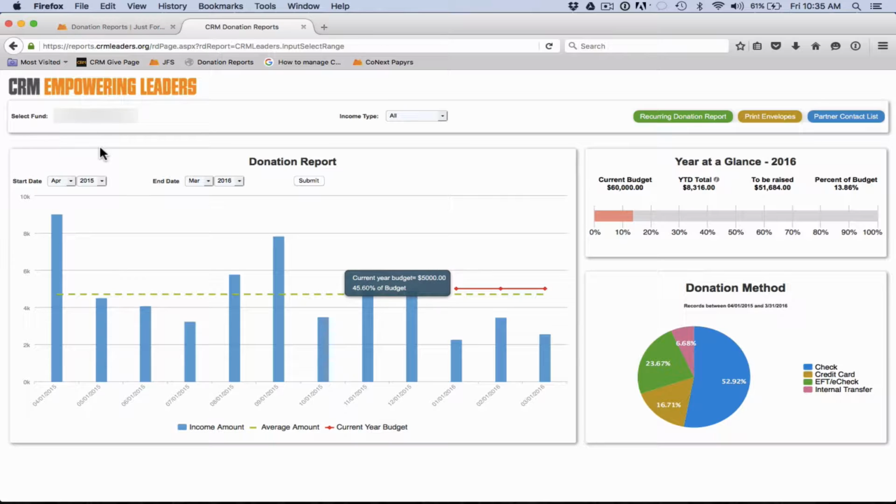I mentioned the time frame that this is pulling information from. You can see the start date and end date up here. You can change the time frame that you would like. You can make it show more than a year. You can make it show less than a year, whatever you would like. You can change that if you'd like and click submit.